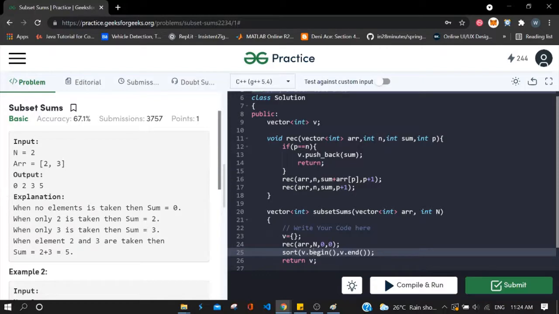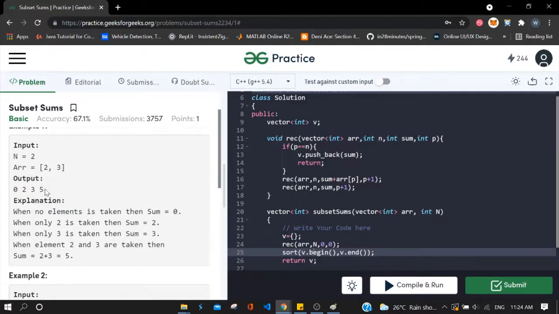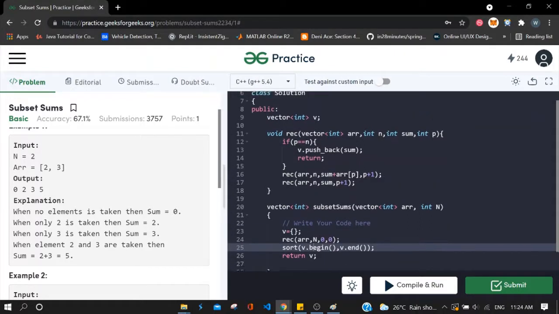For the null subset the value comes to be 0, and for the discrete values like 2 and 3, they are taken as they are. Then we have taken the subset of length 2, like 2 3, and when we add 2 and 3 we get the value 5. So first of all we find the subsets, and then we take the sum of each.